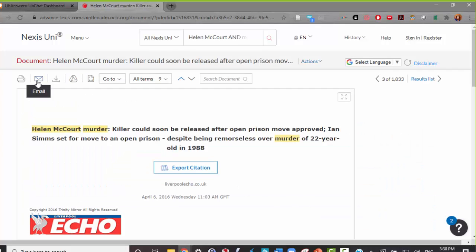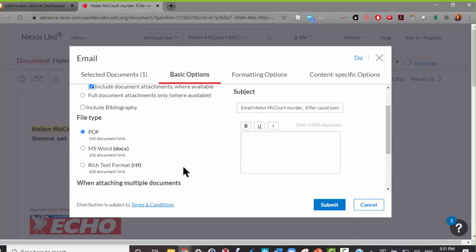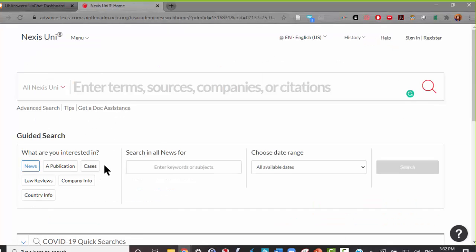You can also email the news article to yourself. This is an easy way to capture the information. It will send you the full text, any attachments, and the APA citation. Put your email in the To box and click Submit. Now we will go back to the Nexus Uni search page.